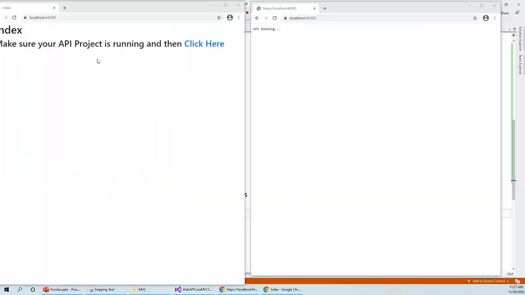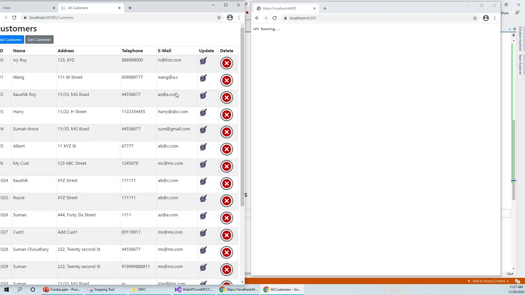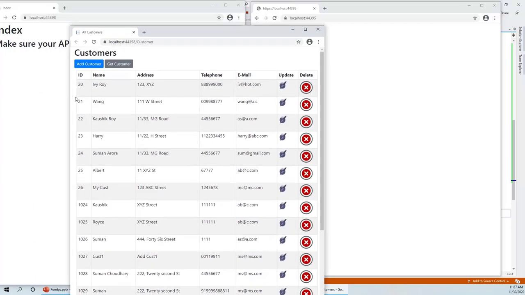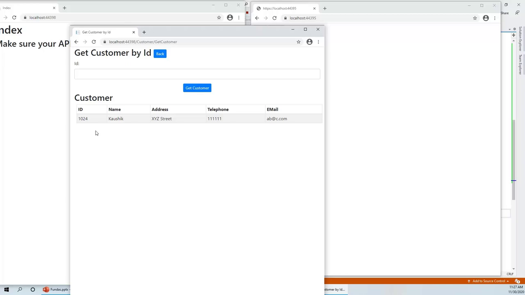So I have put these two applications side by side. This is the MVC application, this is the API application, and if I click here, it should bring me the customer list. Okay, I've got all the customers, and you see that there are lots of results with IDs. Let's try any of these IDs, say 1024. Okay, so customer ID 1024, and get the customer, and we get the customer, right?